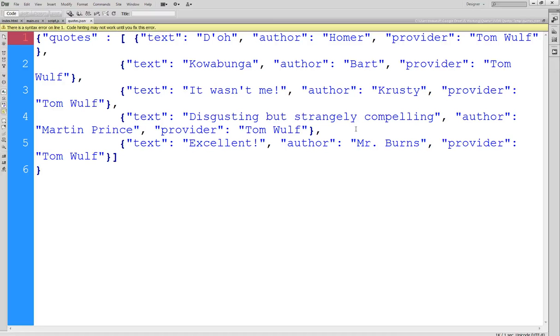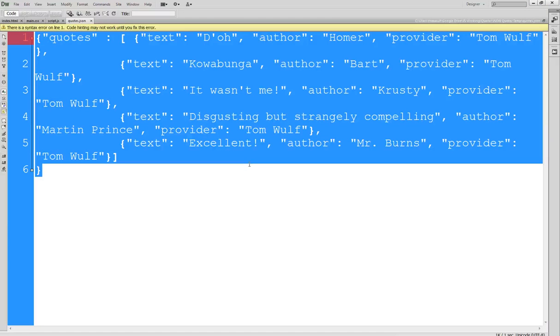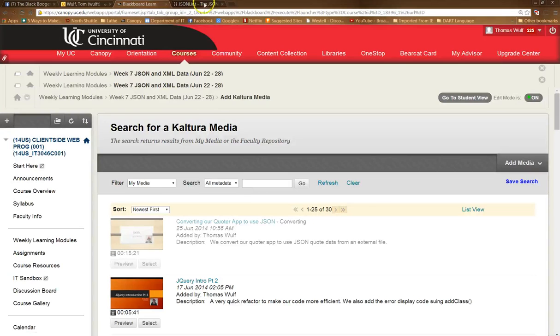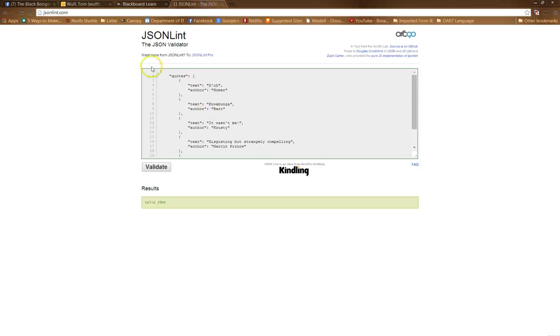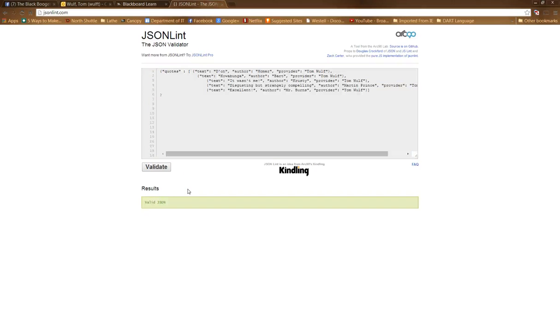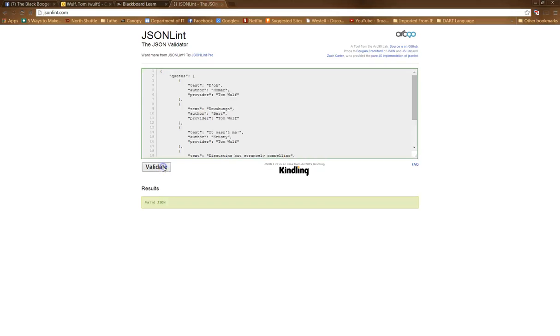Okay, that looks good. Real quickly, I'm going to check and make sure that my file still works with the lint. So I use Control A to grab the file, Control C to copy, and then I'll have to pop on over to my Chrome window, and I have the lint still up. And again, I'll just go ahead and grab all of this, Control V to paste it in. There's the new data, and I'll validate it. I'm still valid. That's good.